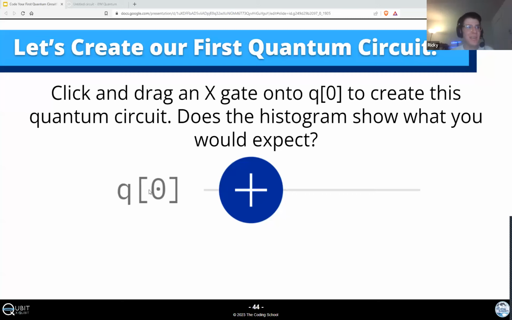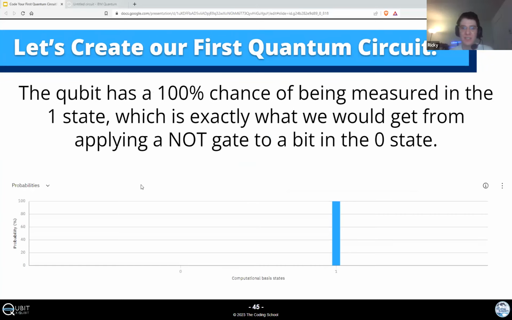Yes, I see people saying that there is a 100% chance of measuring the 1 state. And that's a very expected result, right? We are starting off in the 0 state, applying an X gate or a NOT gate, and that is switching us into the 1 state. That's exactly what we would expect even from a classical logic circuit.